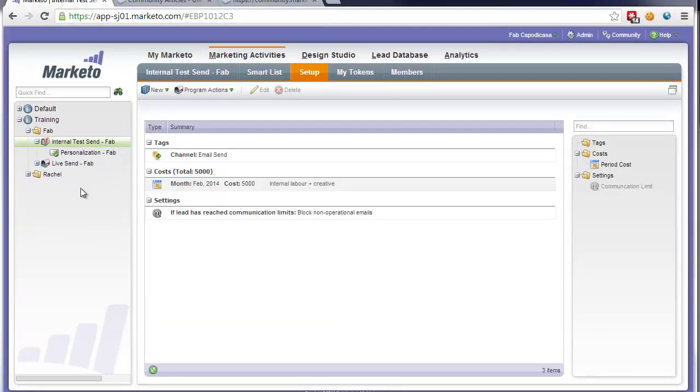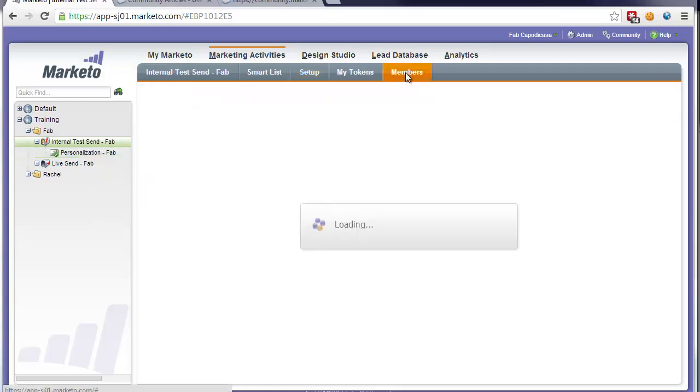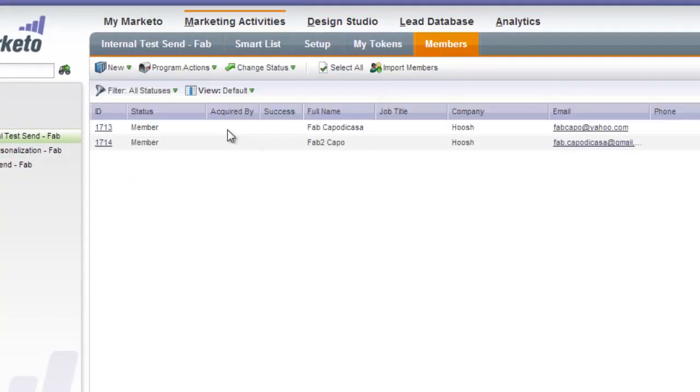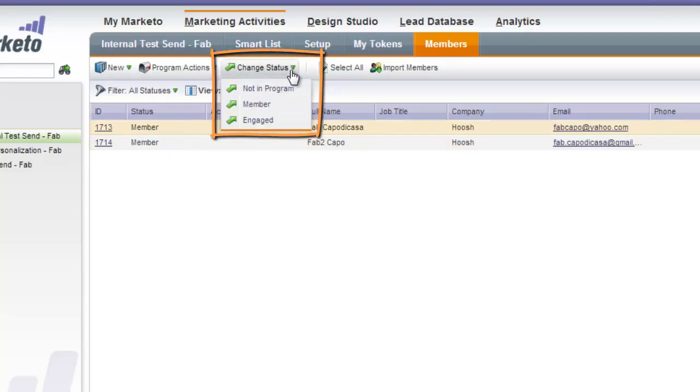The next thing we need to do is actually tell Marketo what is program success for this particular program. So the way to do that is firstly understand what the members tab is. The members tab of an email program or any program in Marketo shows you who's actually been involved in this campaign and what is their status. So you'll notice the status at the moment is member. If we click change status, you'll notice that there's 3 different types of statuses here.